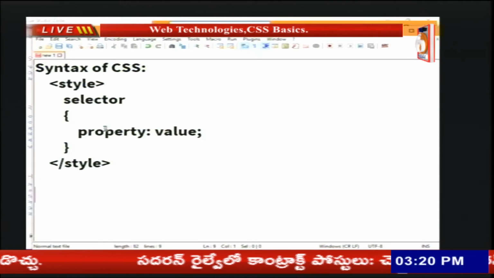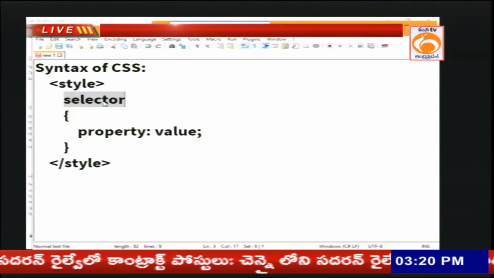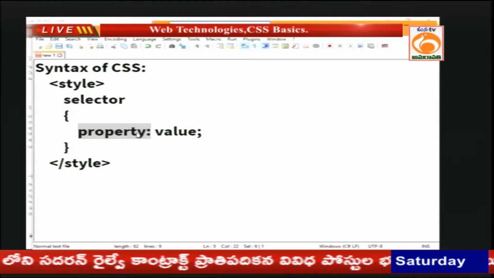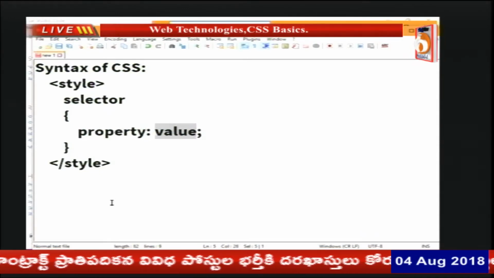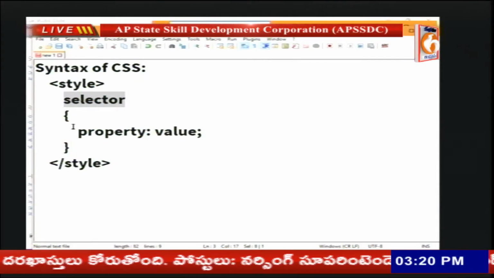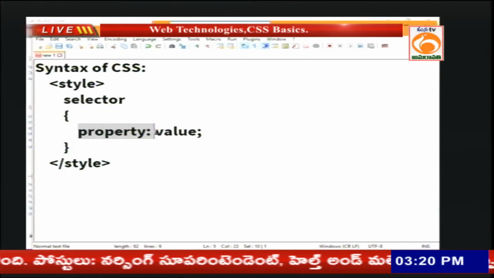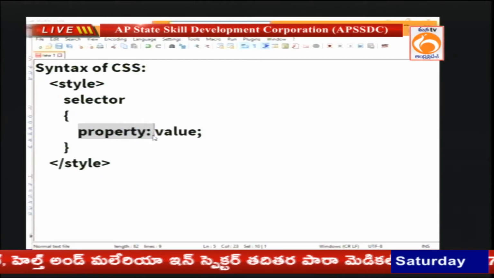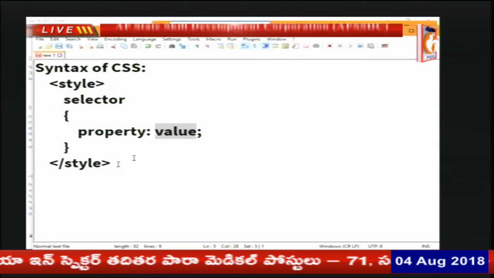First, we select. After selecting, we apply the style by using the property. Every property must have a value. For example, I am selecting the H1 tag, and for that H1 tag, I am applying color equal to red. Here color is an example of a property, and red is an example of a value.